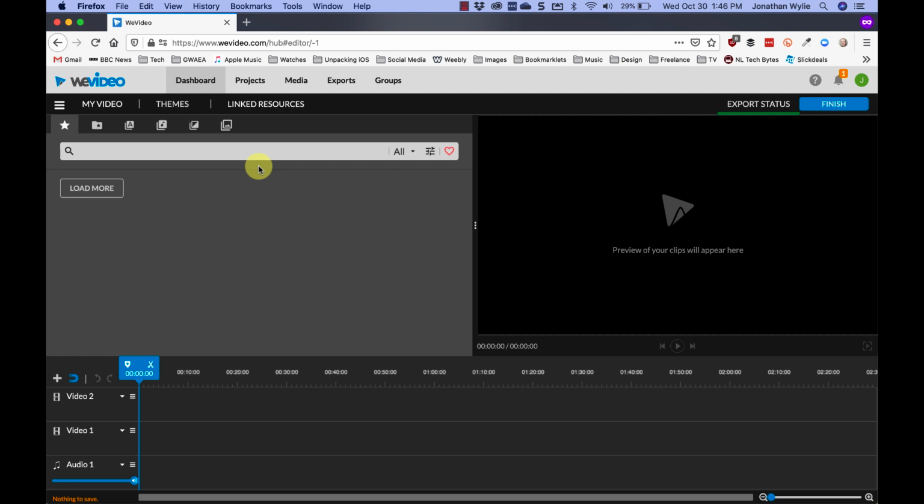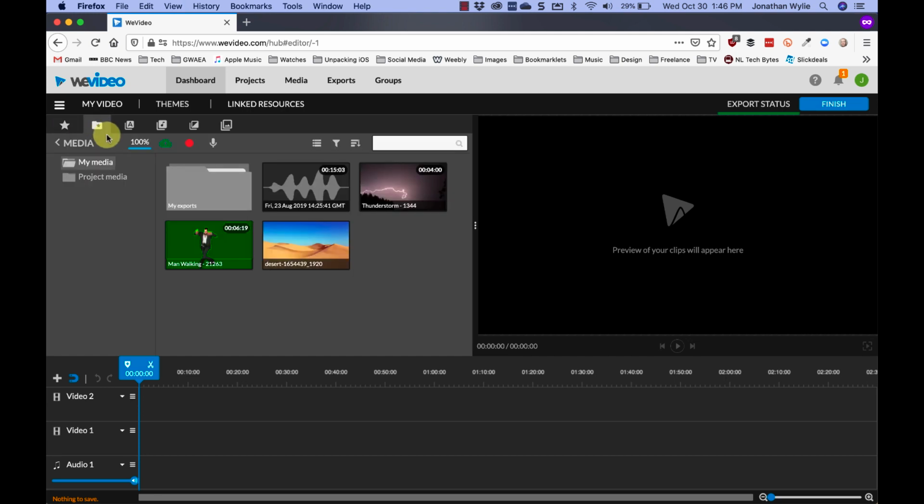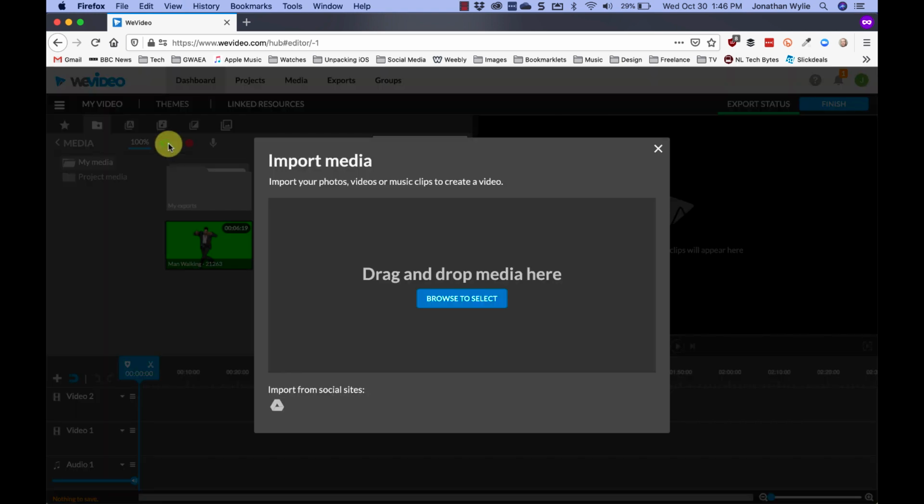However, first thing I need to do is to bring in the media clips that I want to use. So over here in the top left there's a grey panel, and you can see that there's a number of tabs along the top. I'm going to click on the media tab, and here I will see the option to upload video. It's on this little green cloud here. I'm going to click on the green cloud.